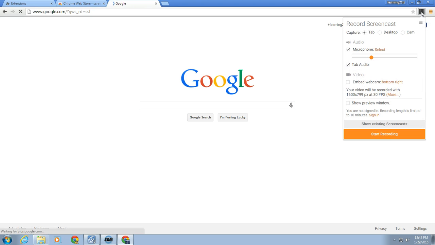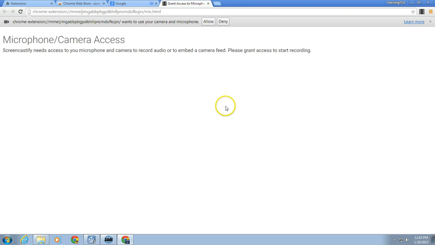Click on that. It's going to pop up with the little menu of options. Do I want to capture just the tab, the desktop, or the camera? I'm going to do the tab because I just want to record this tab. I can adjust my microphone if I need to. I can embed the webcam if I chose that option, and I can get a little preview window. Usually I just leave these blank settings. I'm going to click Start Recording, and it immediately will start recording.